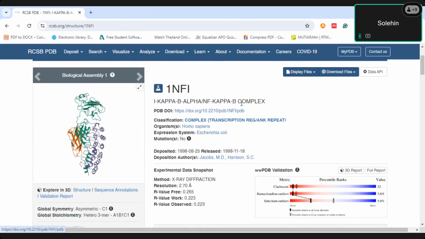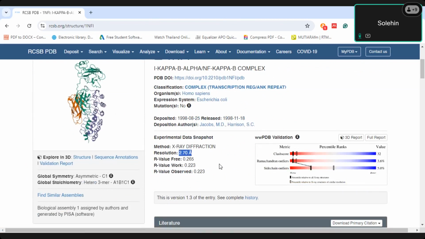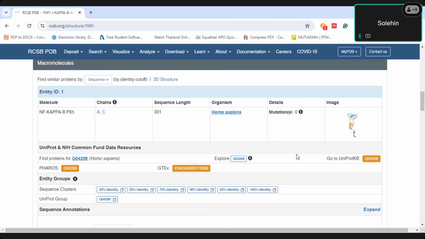IKBA, I'll check again, is it good or not? We can see here the resolution is 2.7 angstrom, within the certified limits, 1 to 3. But if you can find a protein with a lower value than this, it's much better. But at this moment, we use this one because it's still within the limit of 3 angstrom. So this one is 2.70 angstrom, and the website shows a lot of things here.